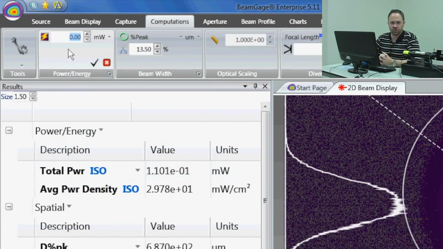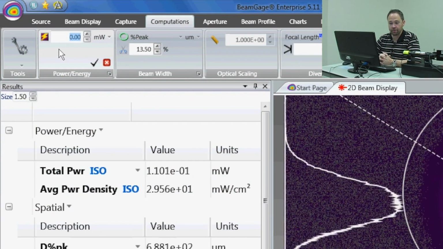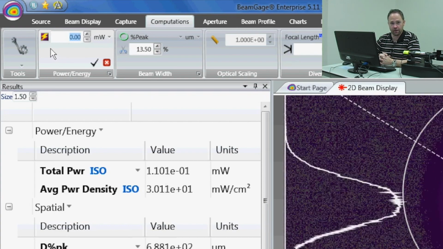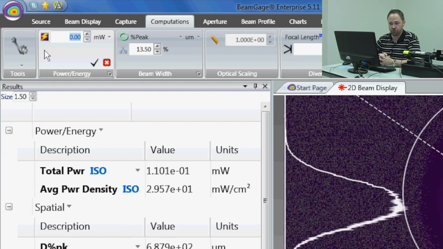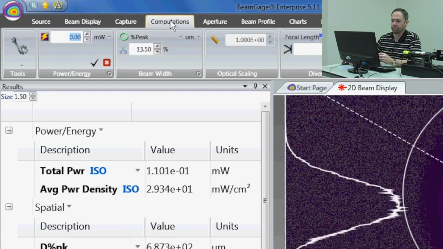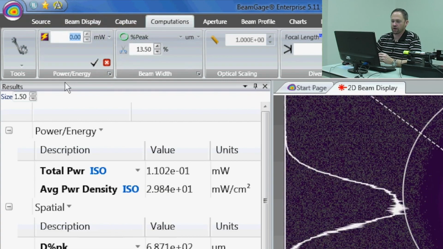There will be some instances where you can't take a power measurement and a beam profile at the same time. So in that case, what you should do is take a power measurement before you take a beam profile and enter that value into BeamGage, and that will calibrate your data. How you do that is you go to the Computations tab. You see in this section of the ribbon, you see power or energy.